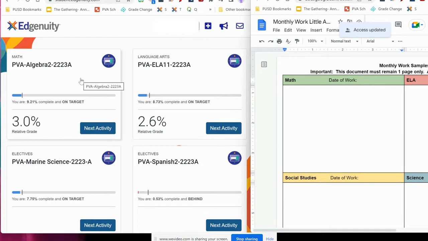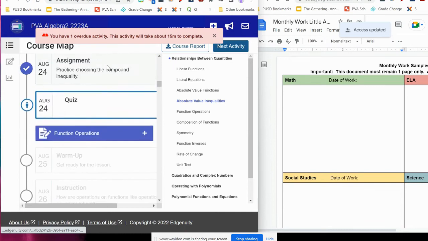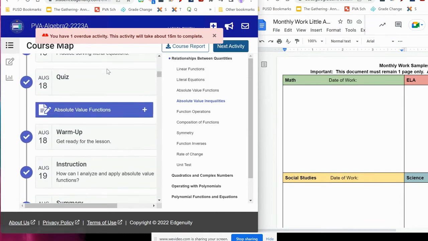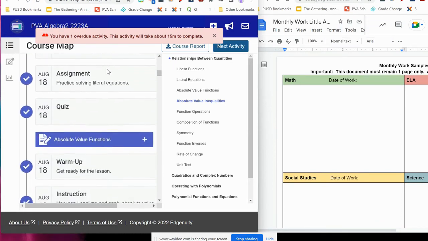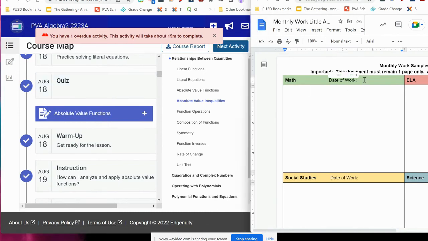So I'm going to go ahead and go into my first class, which is my math class. And I'm going to find a piece of graded work here. So any piece of graded work is fine. It could be graded by your teacher or by Edgenuity. I'm going to pick this quiz from August 18th. I'm going to go ahead and make a note of that right now so I don't forget later. I'm going to put 08/18/22, the date of the work.